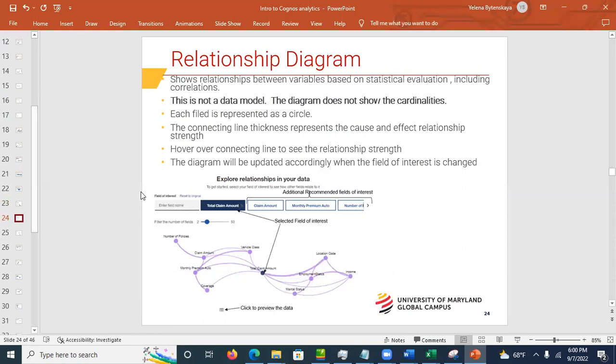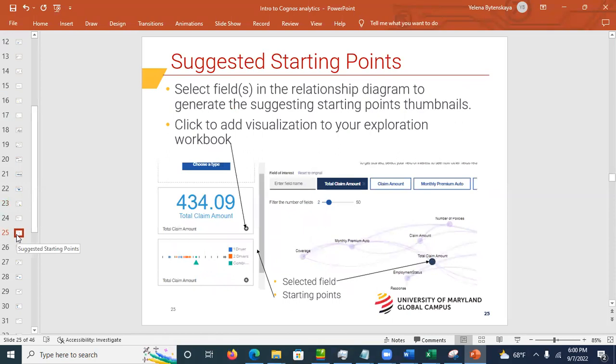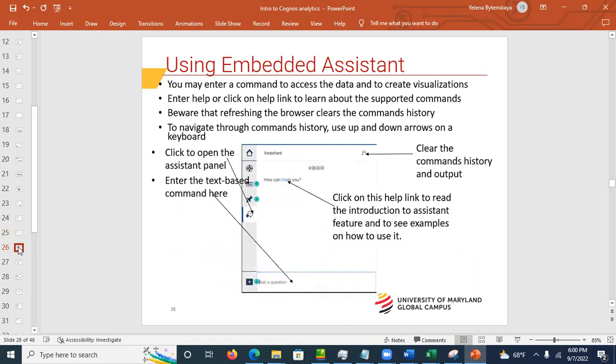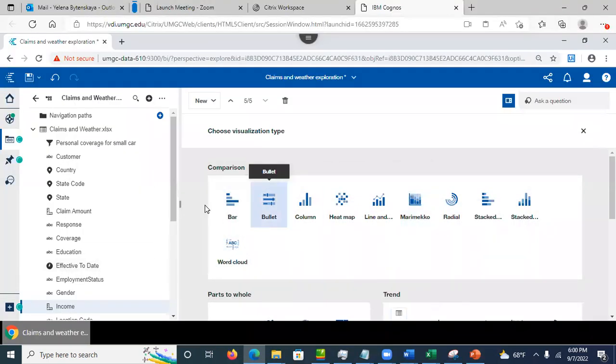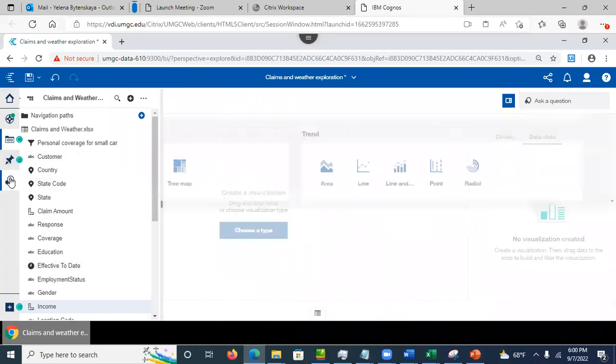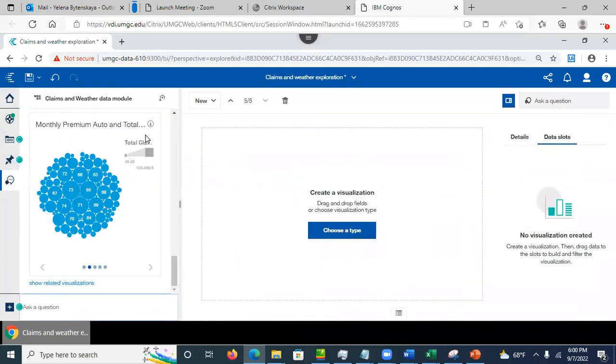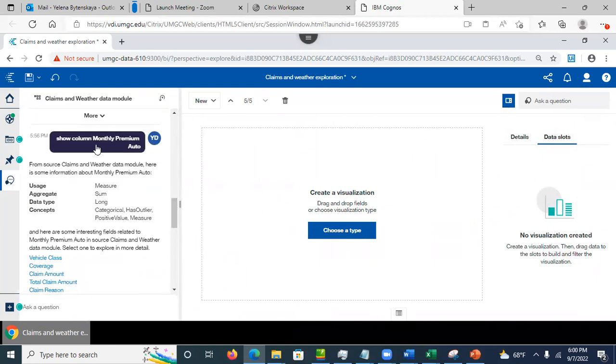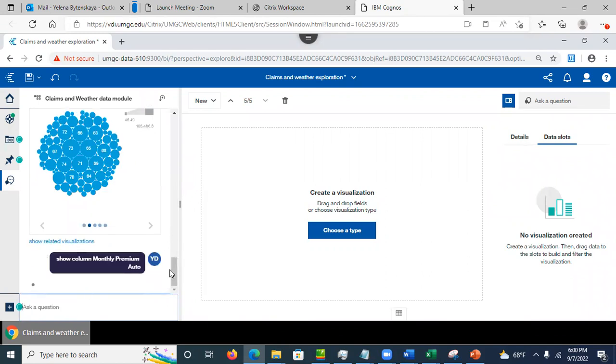Okay. We talked about the relationship diagram, right? We talked about the suggested starting points. When you click on this pin, it's going to show you what you might be interested to look at, right? We talked about the assistant, but I have to show you a little bit more. The assistant stores the command history. So I open the assistant, see this? I can go back here and rerun a command that I ran before. I just click on this and then press enter.